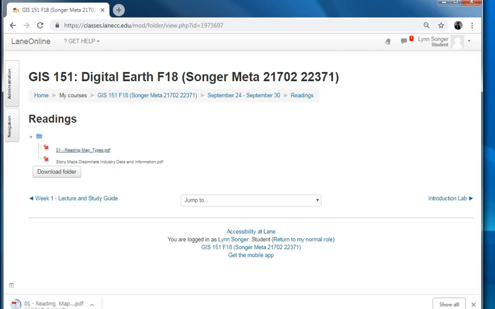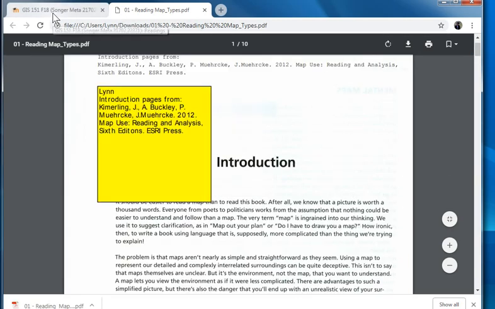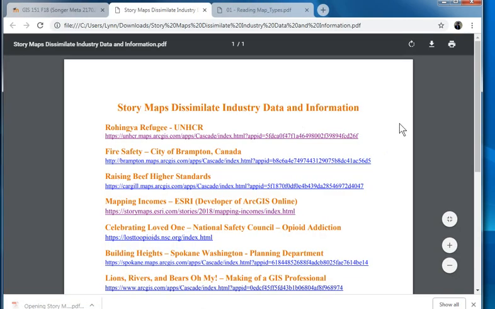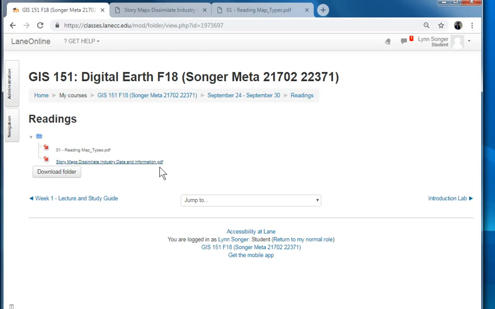This is the reading for week 1. So it's a PDF reading. I've gotten readings from different textbooks and sources. So this is the first reading. And then you're going to be working the first couple weeks with what's called a story map. And so this is some information about how story maps are used in many different fields.